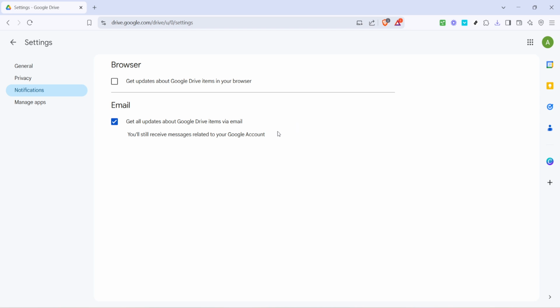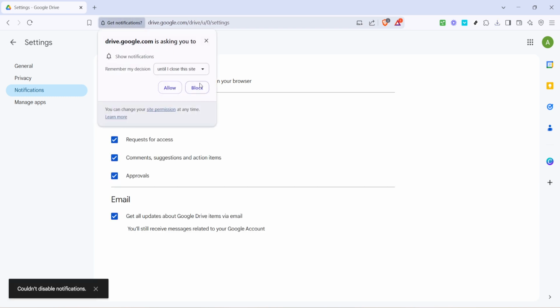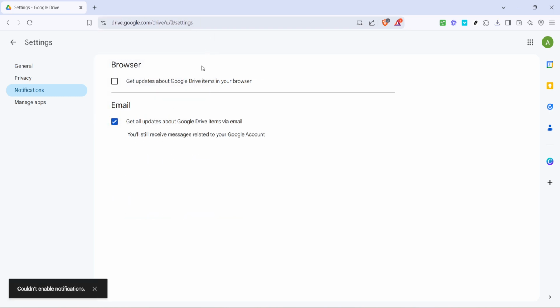The first option allows you to control whether you get updates about Google Drive items directly in your browser. This means if you opt to enable this, you will receive notifications as pop-ups or alerts within your browser. Click on this option to toggle it on or off depending on your preference. Turning it off means no notifications will pop up in your browser, giving you a cleaner browsing experience.